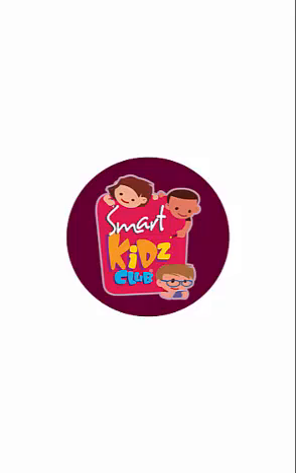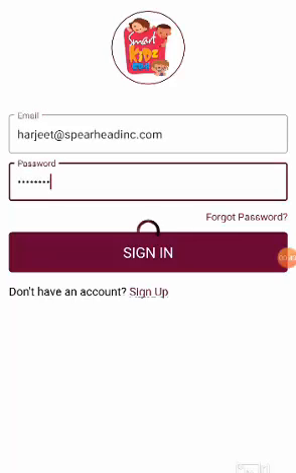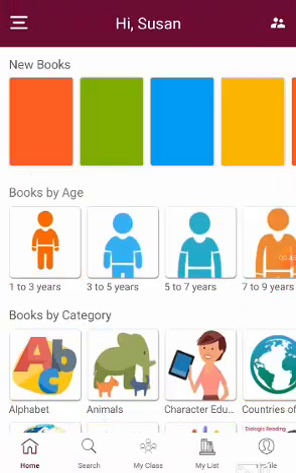Once you download the app, click on the app icon to open it. To create your classroom, the first step is for you as a teacher to sign in using the account that you have already created. After signing in, you will come to the Home page.